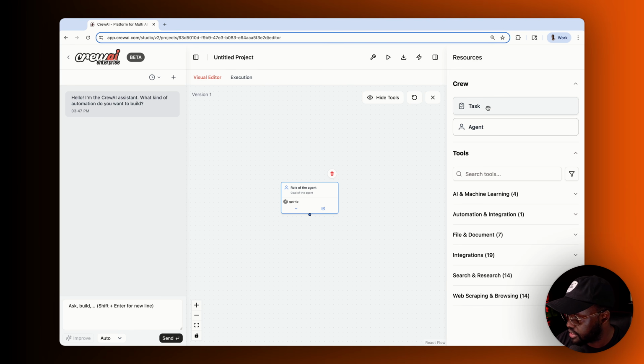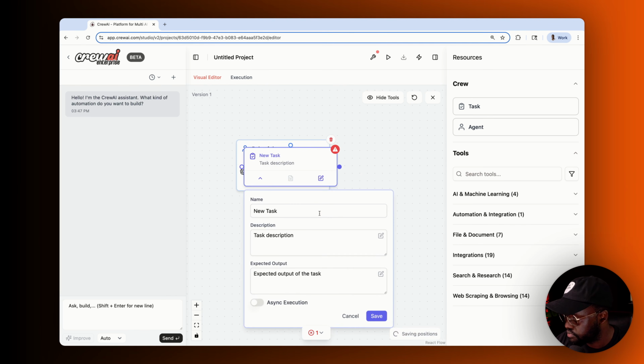If you want, you can add a task as well and then assign that task. Once you've done the same thing here with the task, it's the stuff that you would usually add to your YAML file that you add in here. So the name of the task, the description, and the expected output. You can also set async execution if you want.